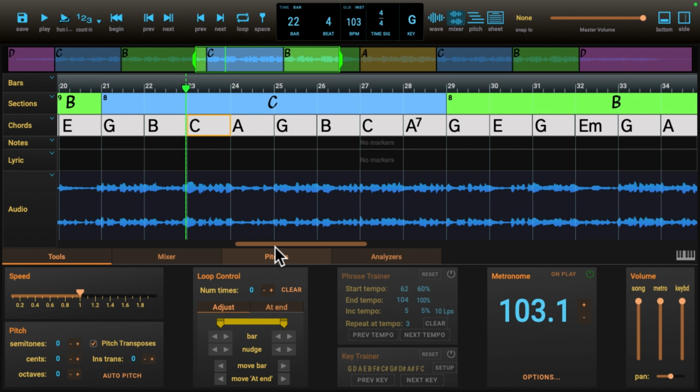But that's going to be, again, subsequent videos. This is just an overview of the user interface and what everything looks like.